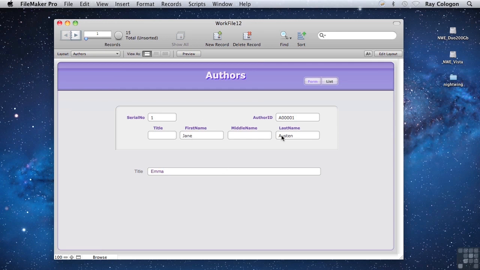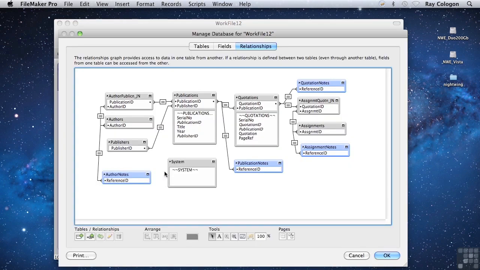So I'm on the record for Jane Austen, and the title field from the publications table is showing me Emma, the first book in the publications table by Jane Austen. That's good, but it's not a complete representation of what we know is there, because as you saw, there are currently 2 books by Jane Austen over in the publication table, but we're only seeing the first. You can think of it as if there were a queue of books by Jane Austen in the publications table, but the field I've added to the layout based on the author's table occurrence is only showing the first item in the queue. That's where portals come in.